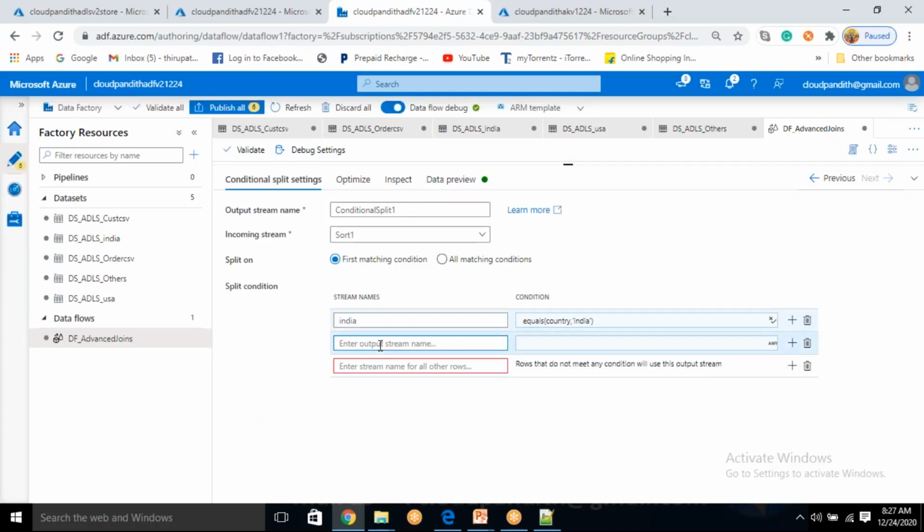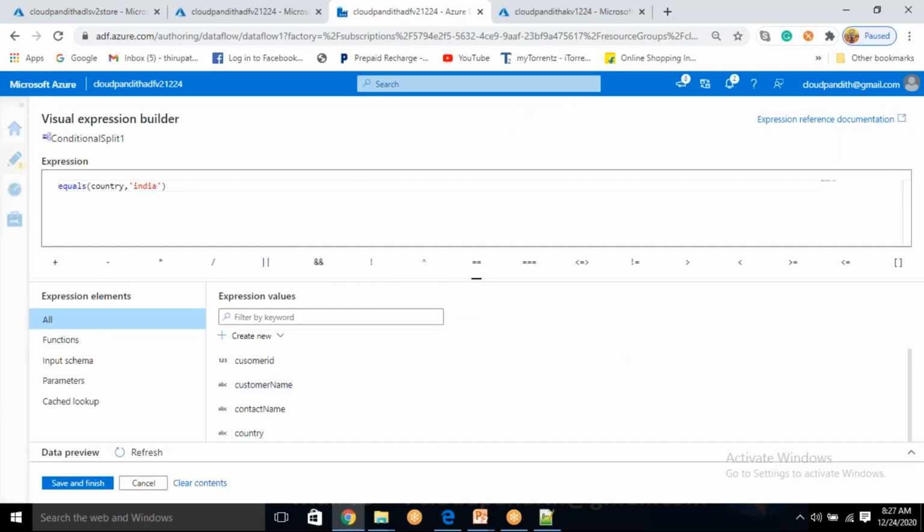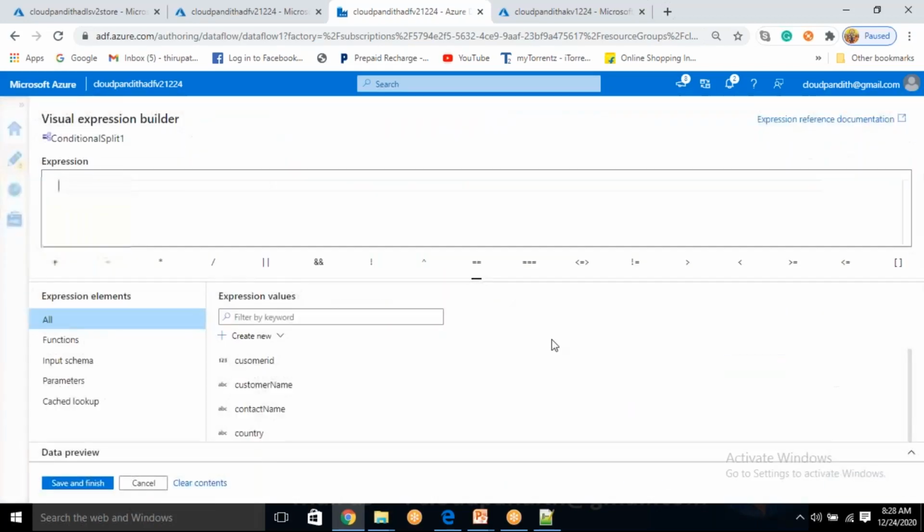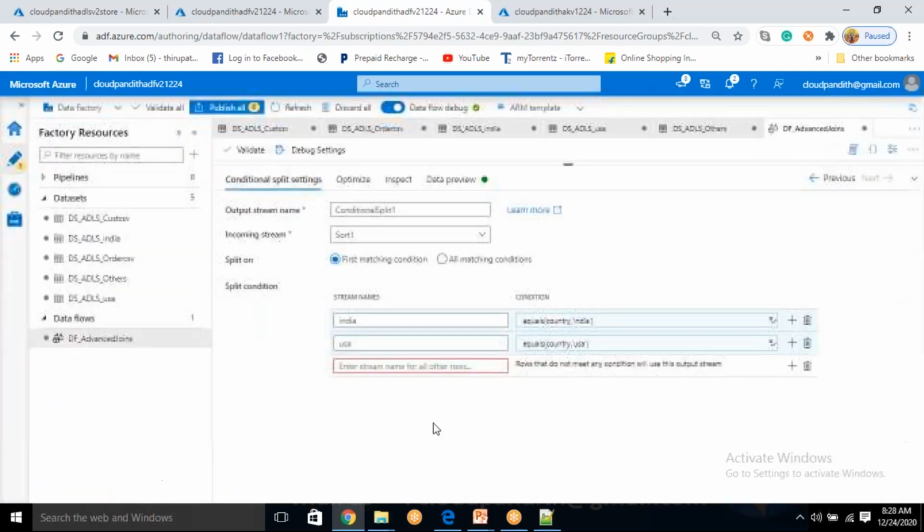Next, click on this. Now I want to add USA records. Same thing, you just copy this and cancel this. Click on this. Here, instead of India, you need to put USA. Click save and finish. Now you see this is India data, this is USA data, and all others. Here I will name it others. Now how many conditions did you put?